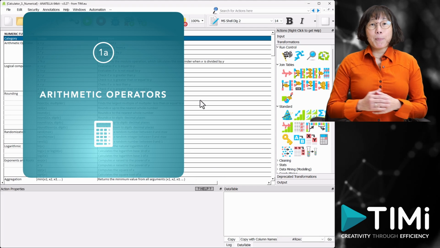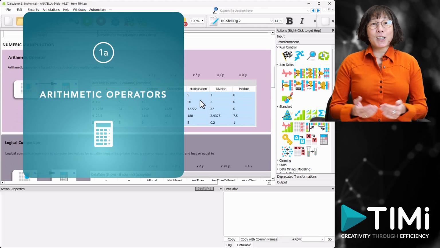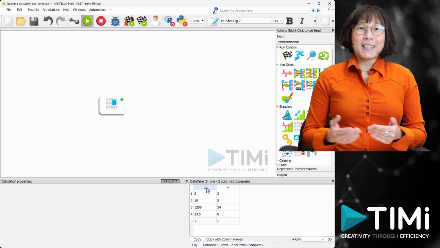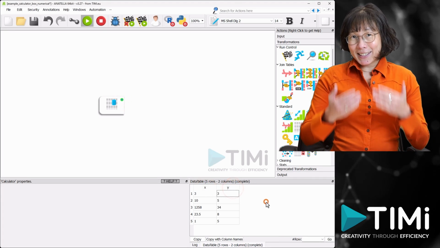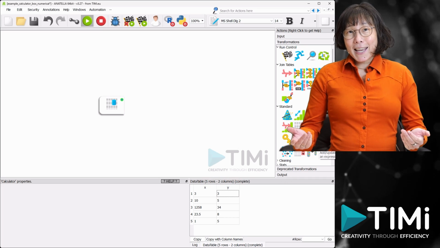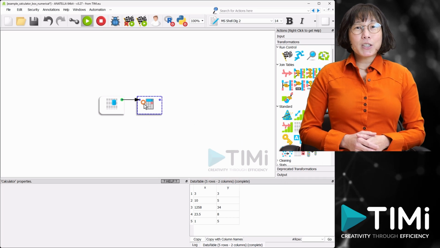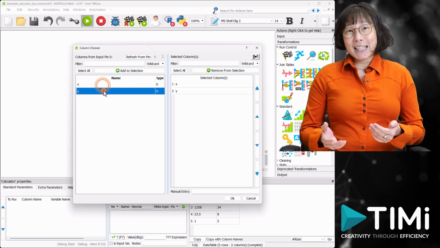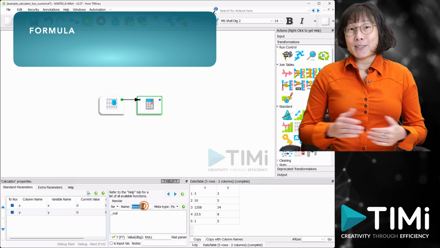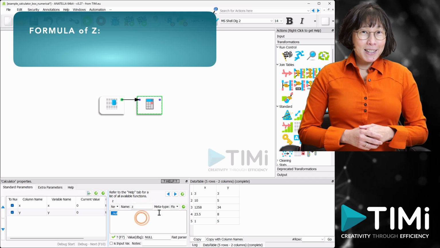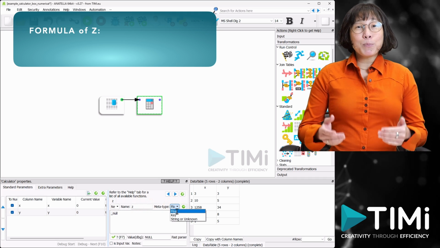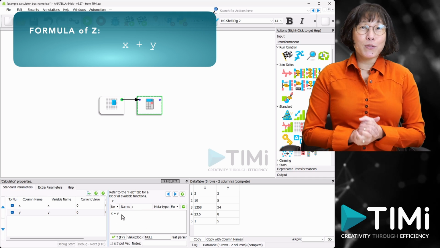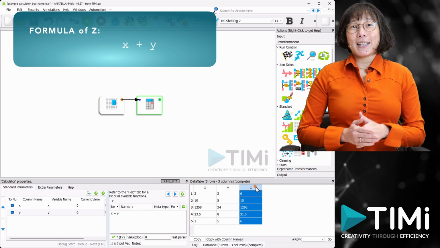Let's explore some basic arithmetic operations that are commonly used. We have columns X and Y containing numbers, and we want to add these values together. Let's add a calculator box. After specifying X and Y as the input variables, we can create a new variable named Z. Keep its meta type to floating point and input the formula X plus Y. Then you have Z as a new column. It's that simple.